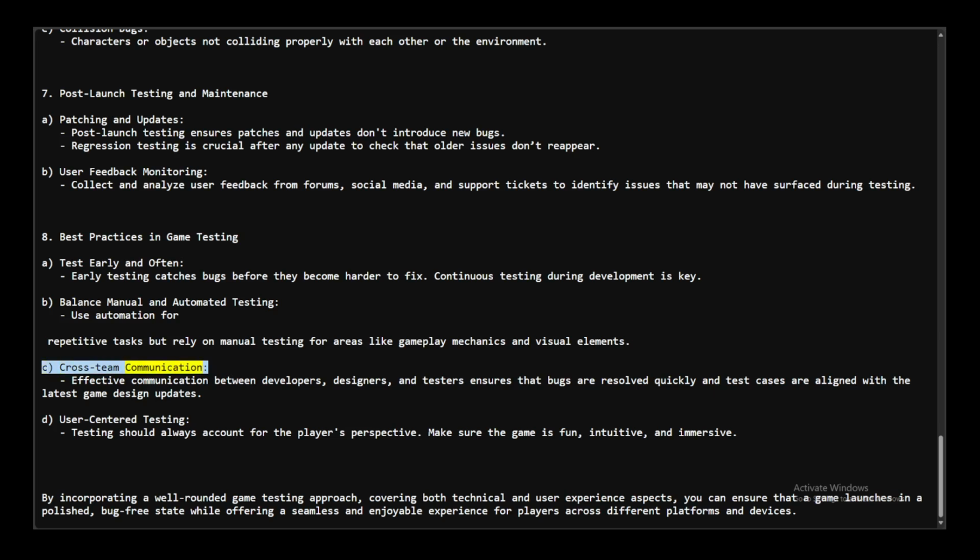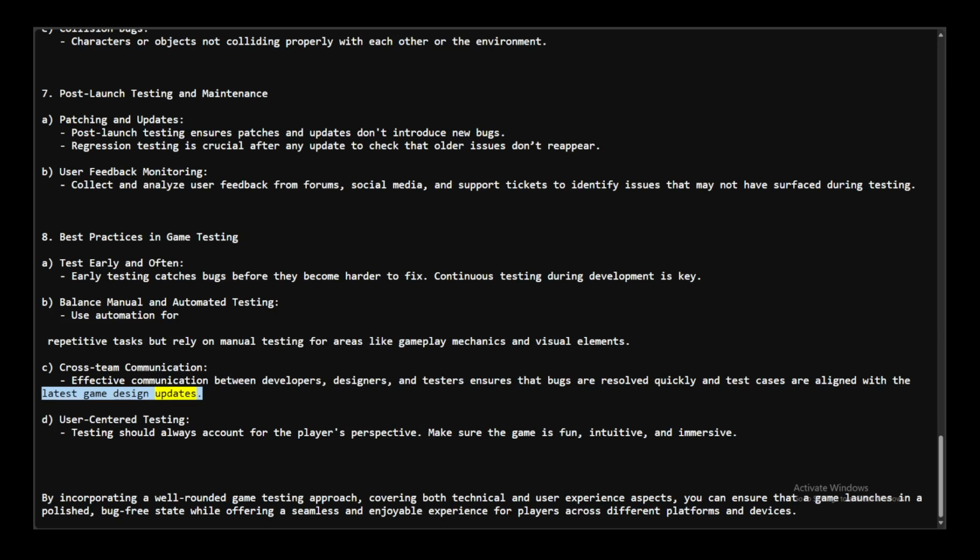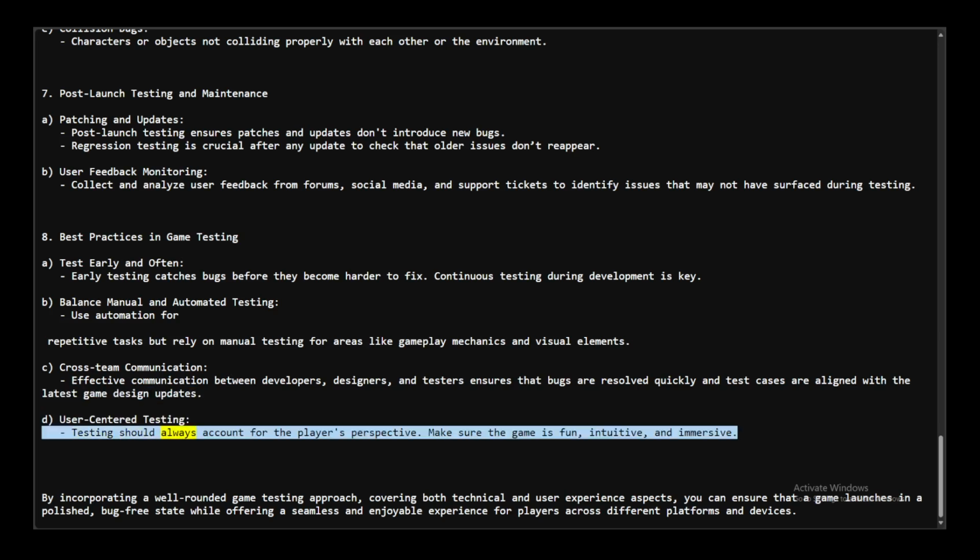C. Cross-team communication. Effective communication between developers, designers, and testers ensures that bugs are resolved quickly and test cases are aligned with the latest game design updates. D. User-centered testing. Testing should always account for the player's perspective. Make sure the game is fun, intuitive, and immersive.